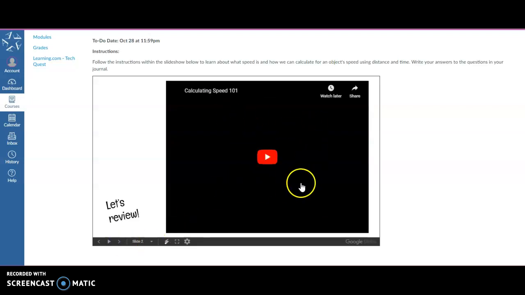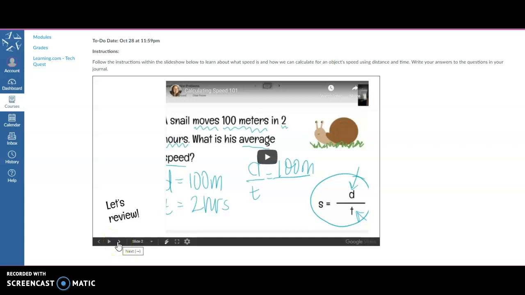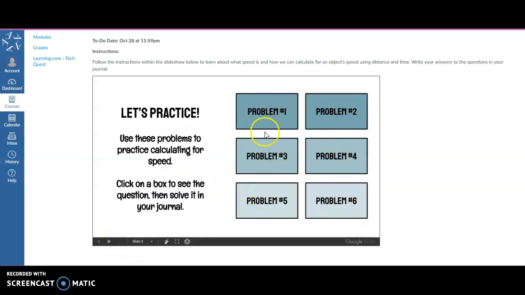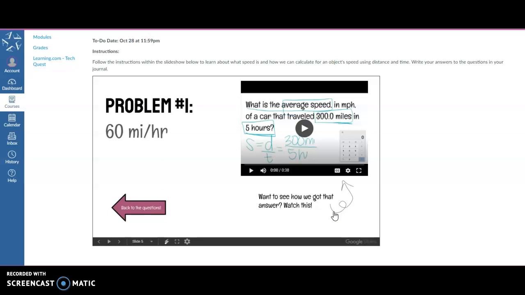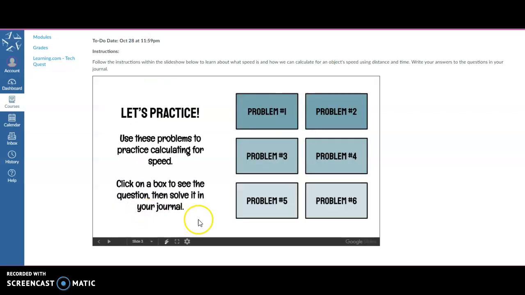It's got a review video. I do want you guys to watch that to refresh your memory on how to calculate speed. And then there are 6 practice problems. You have to click on the button to get to the problem, and then you need to write it out on paper to do your calculation. And then once you are ready to check your answer, you'll click on Miss Green's little Bitmoji down there, and it'll show you what your answer is, and then you can go back to your questions.